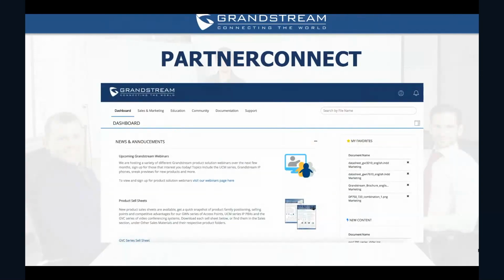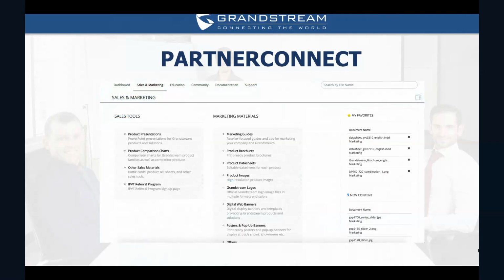And just wanted to give you guys a sneak, just an overview of the dashboard in case you aren't convinced about creating an account yet. As you can see, it looks completely different from our previous Reseller Connect page. This is the resource center where you can find everything you need about Grandstream. And my favorite on the Partner Connect page is the Sales and Marketing tab. You can grab all the great resources you need here. We have product presentations, images, digital web banners, guides, and more.